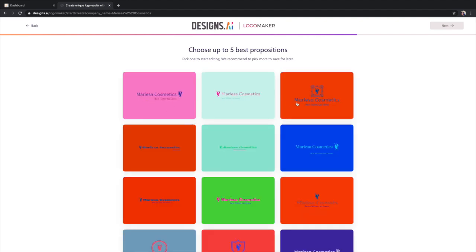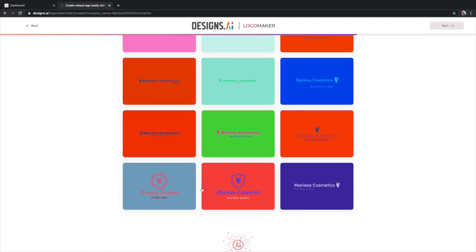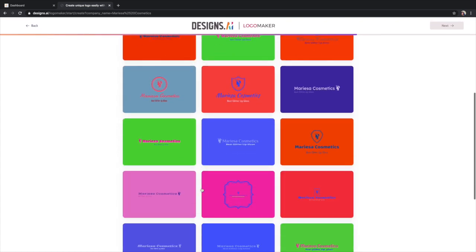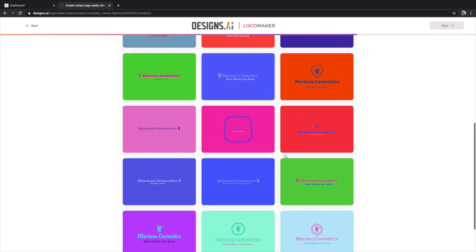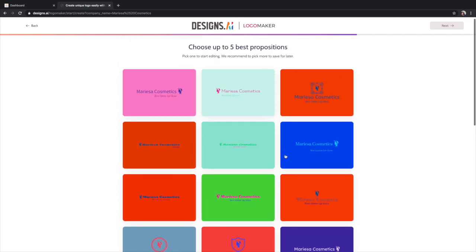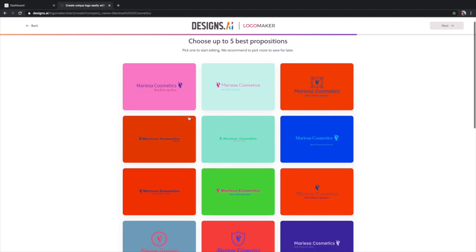So now here are the designs that it has come up with. You can load more. As you can see, these designs are very professional and so pretty. Again, these are completely free designs. This is a free plan. There are paid plans where you can download the certain files so you can edit them.